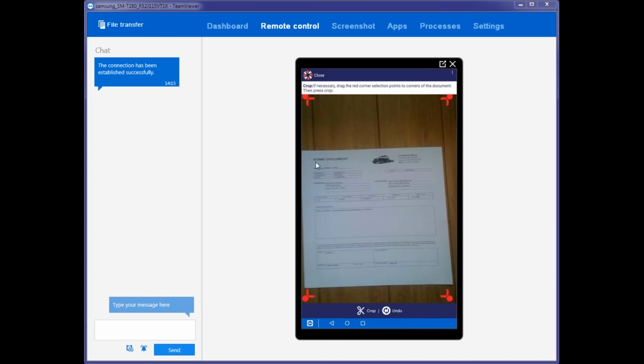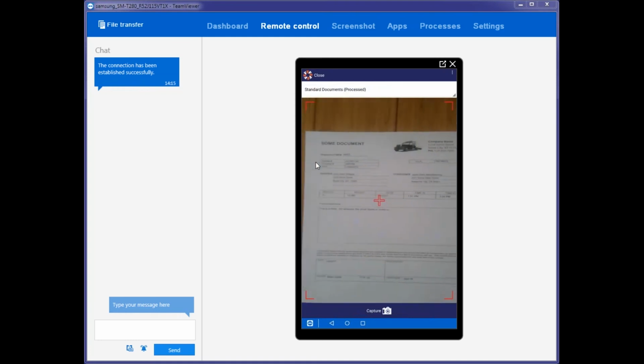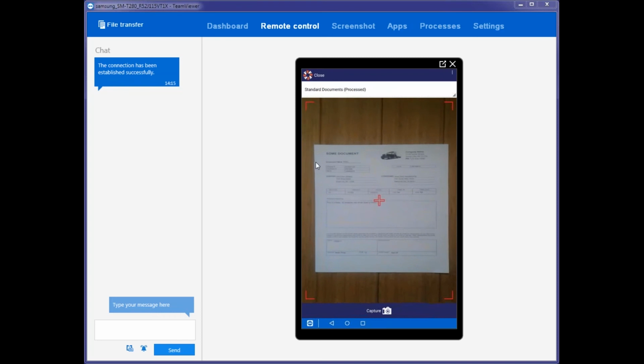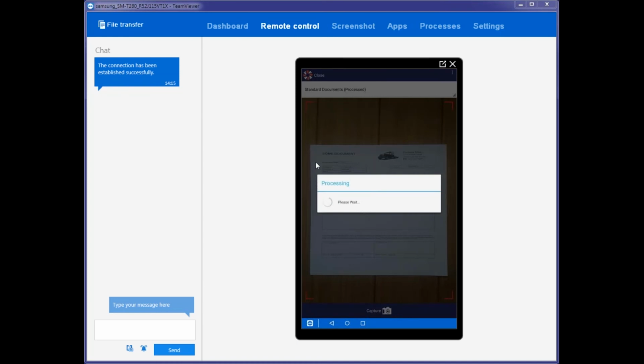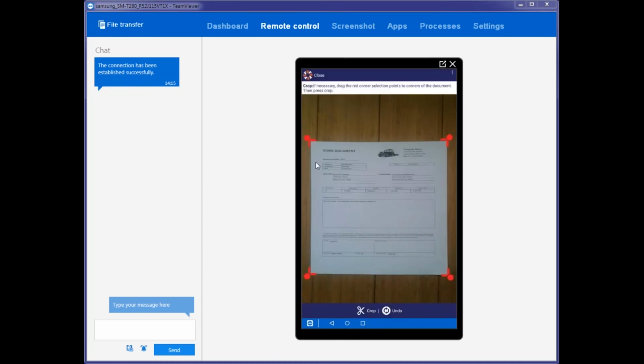Now I purposely shot kind of a crappy image here just to show you that if that happens to you, you can reshoot the image. So that's exactly what I'm going to do. I'm going to go back and reshoot the image. All right. So the result is a much clearer image now.